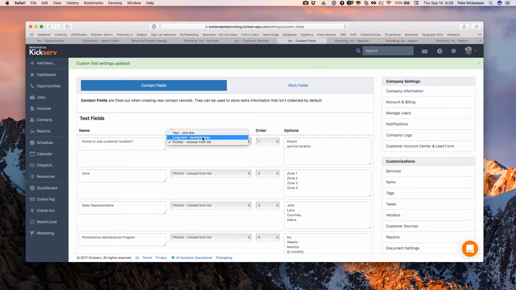One-line text, multi-line text, or pick list. Pick lists are pretty neat because you can do just like this. You can create your own drop-down, so you don't have to worry about anyone else's spelling or idea of what it should be put in the box. You predetermine that for them.